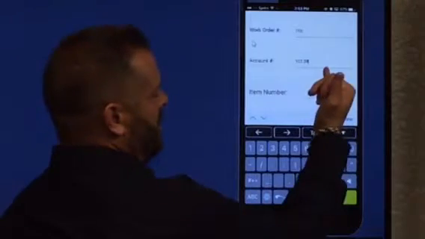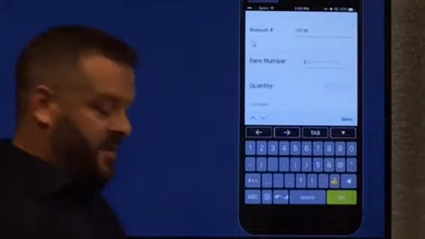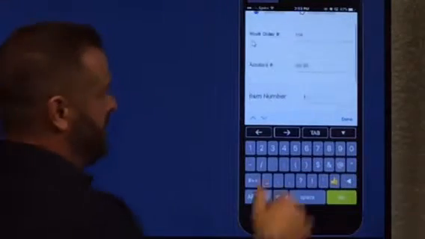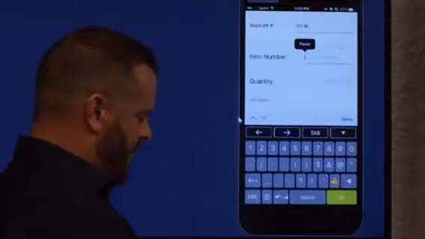And as long as that's a valid GL account number, again, my input line is now green. I'm going to go ahead and start scanning my items. Now, all of this information at the top, the work order and the account number, will remain constant until I reset the work order information. So for now, it's asking me for my item number.